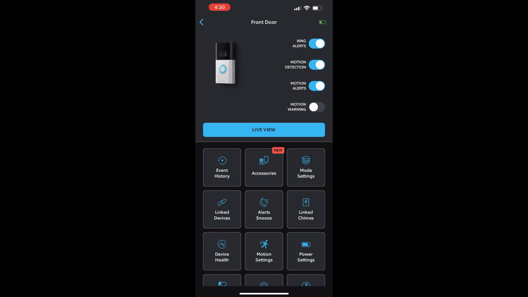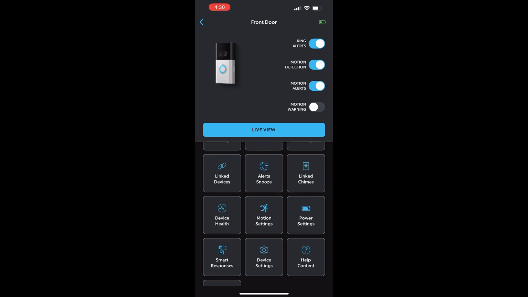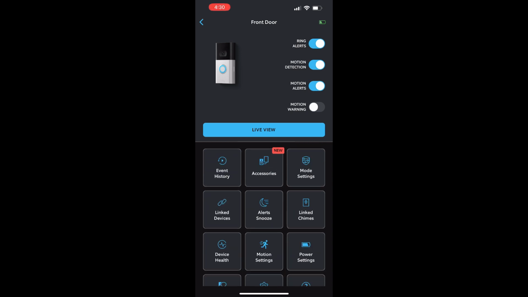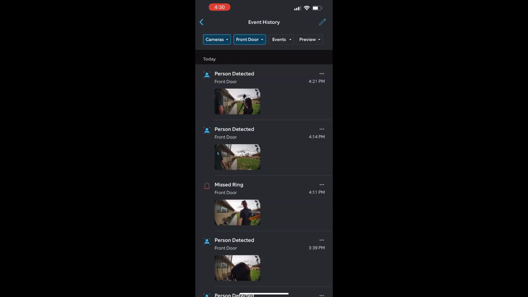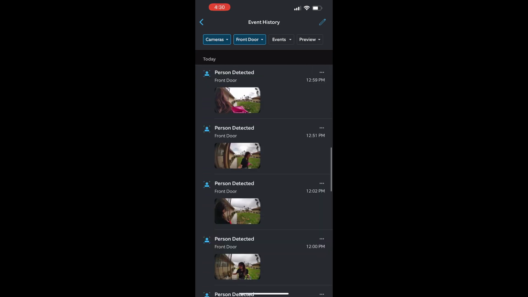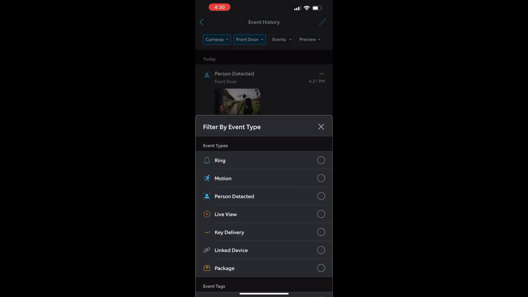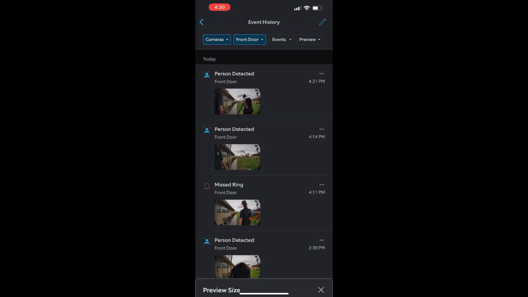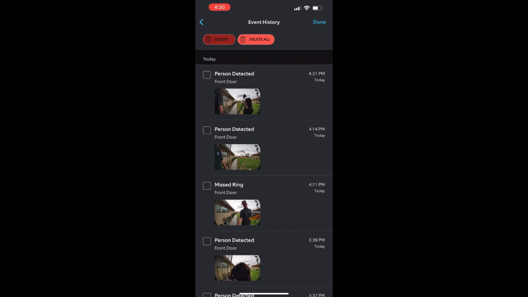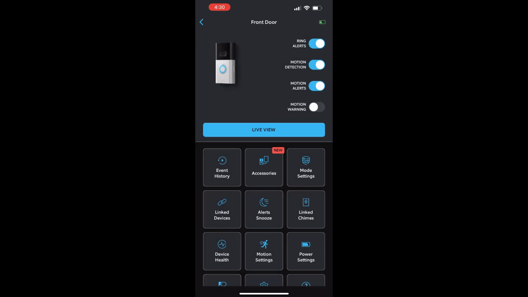So we've gone through pretty much all the major details of Ring. Now I just kind of wanted to break down what all of these other icons mean. So I'm just going to go through in a row as fast as I possibly can. So taking it from the top left, we have event history. This is going to show us all of our history. You can filter that per camera, per event, and per preview. So you got all that there. The little pen helps you delete or keep or move them to your photos, whatever you want to do.